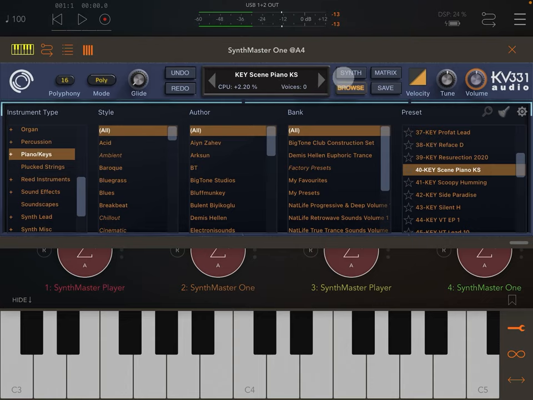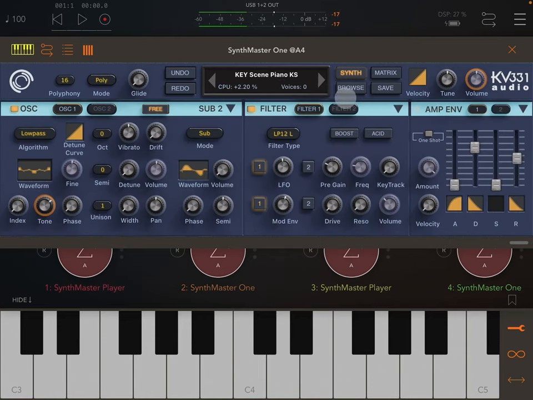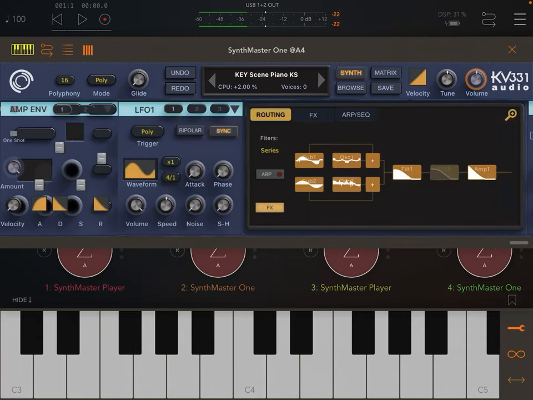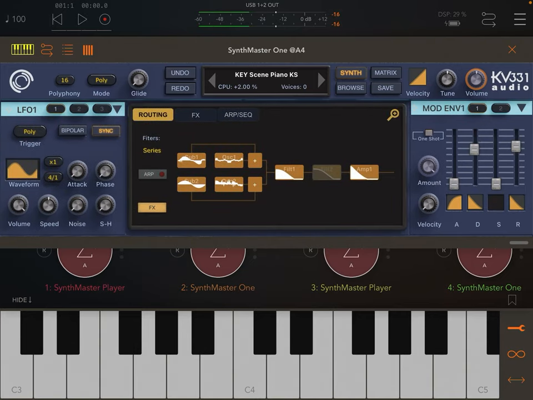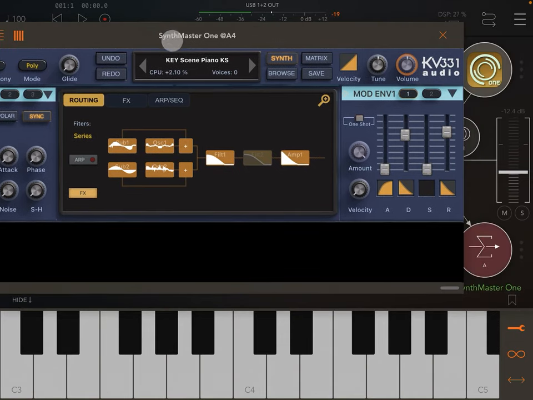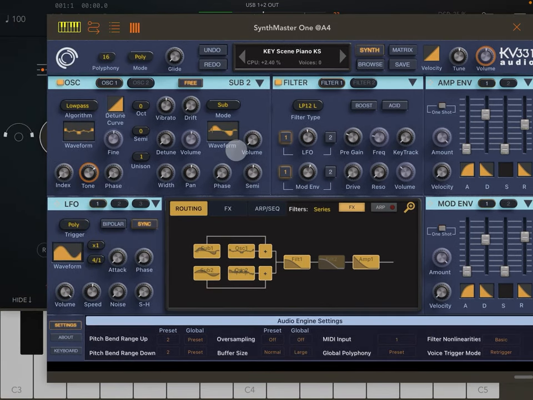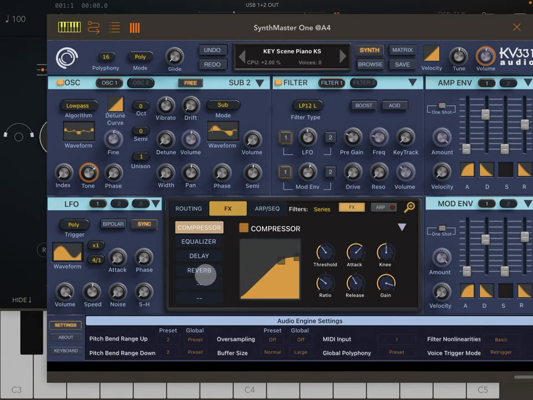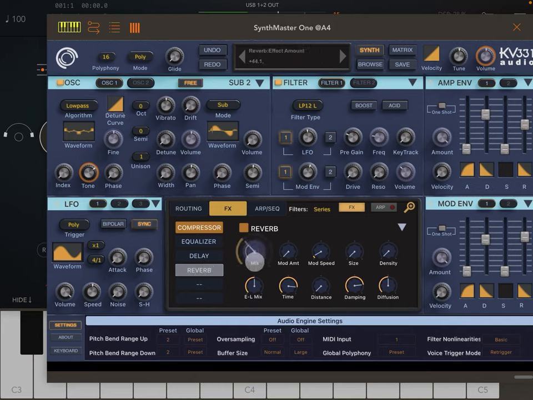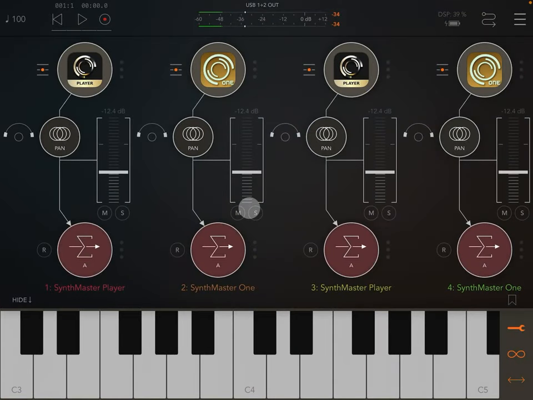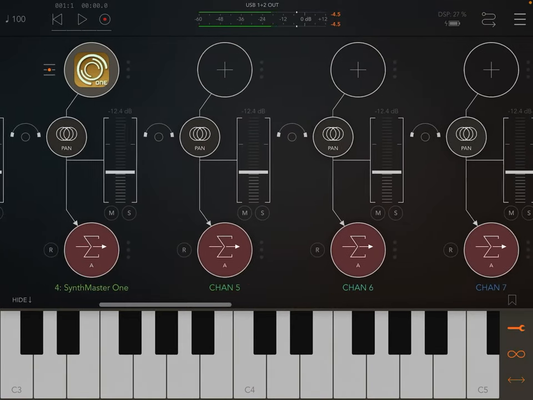That might be okay. Maybe take some of the effects down a little bit. Let me open this up a bit, see what's going on. So I can knock the delay, the reverb down a little bit. That might be better. Okay, so now we want to scroll all the way. We can close that now.